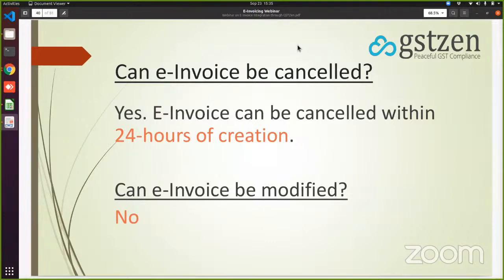Now, there might be a question about what if we exceed the 24-hour threshold and we forget to cancel the e-invoice. Then you can simply remove the entry from your GSTR1 before filing your return for that particular month.